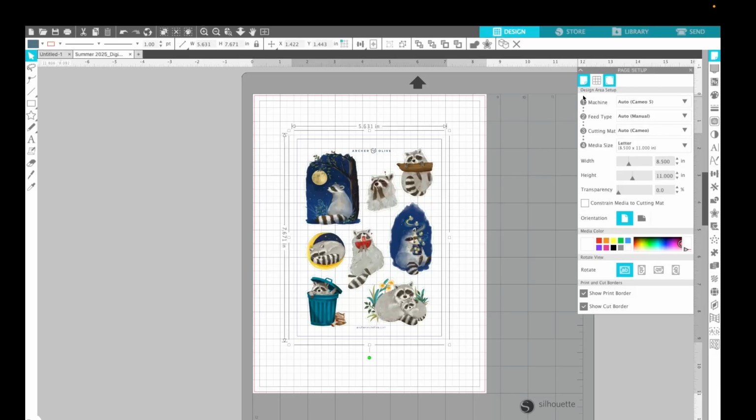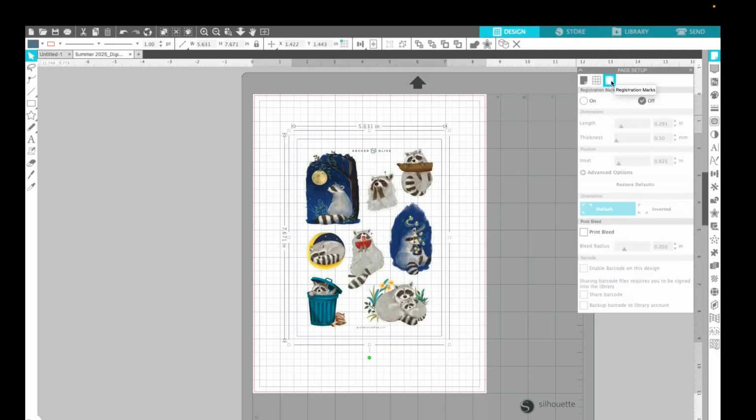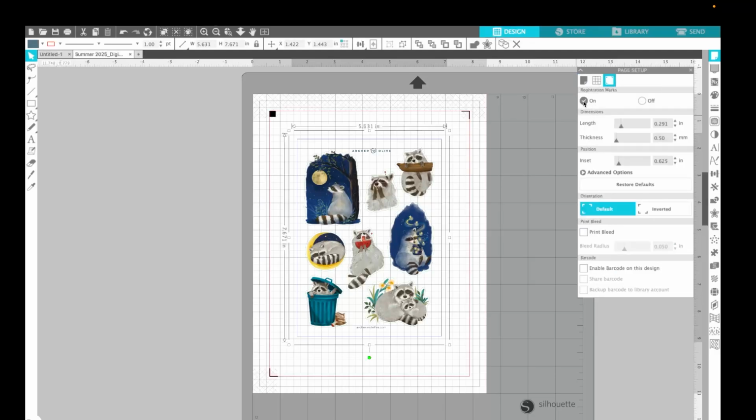From here, we're going to add our registration marks. You're going to go to this third menu option, and there you're going to find your registration marks and you're going to turn them on. If your registration marks look a little bit different than mine, don't worry, just make sure that your image is fitting in between the registration marks.